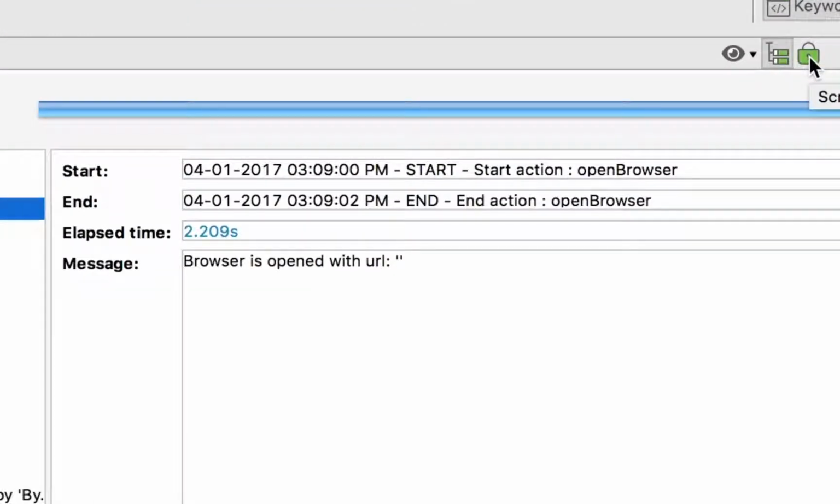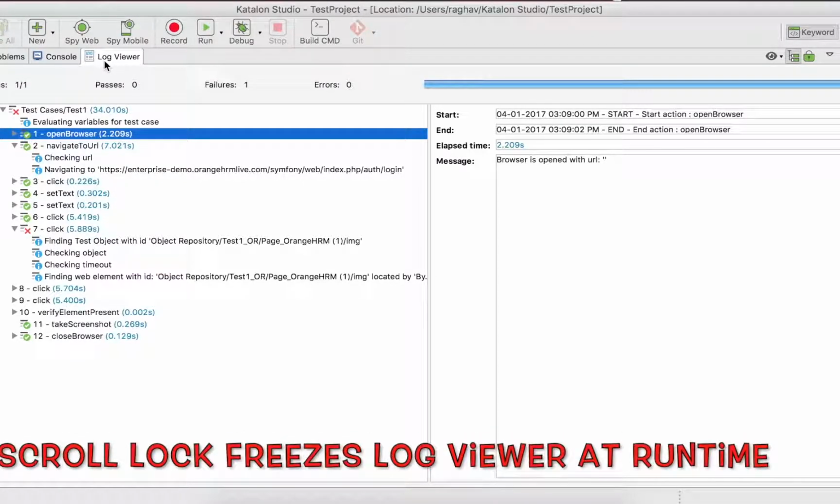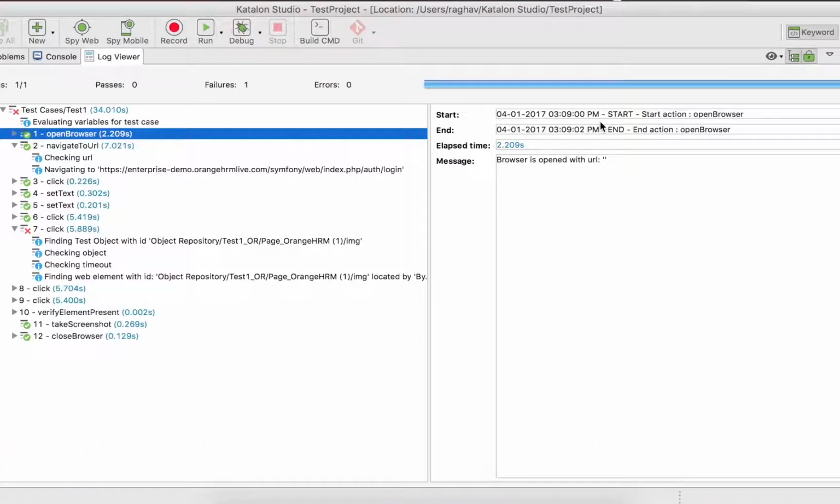This is the icon for scroll log, and the functionality of scroll log is that while your test case is running, you can look into the log viewer. The logs are also generated dynamically, so the latest logs are generated at the bottom and the earlier logs keep going up. In case you want to freeze the logs, you can click this scroll log so that the logs will get frozen, and then you can troubleshoot.